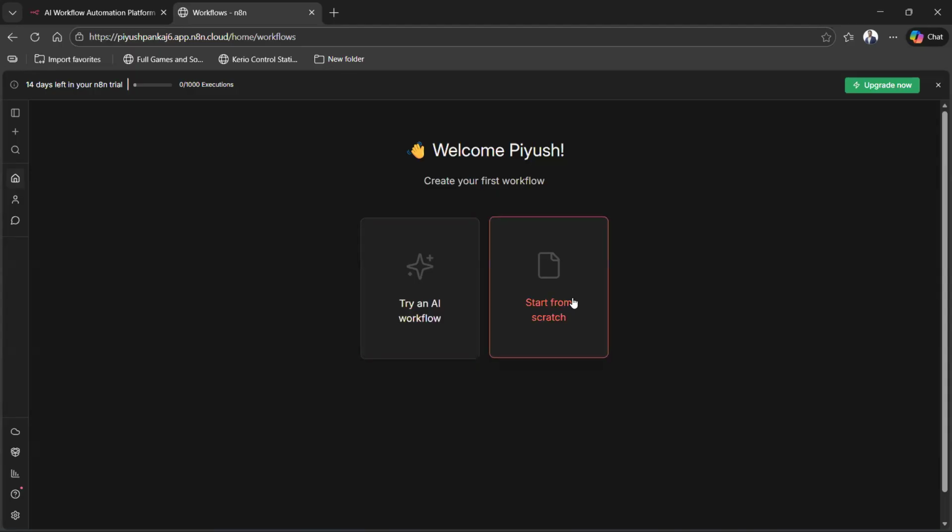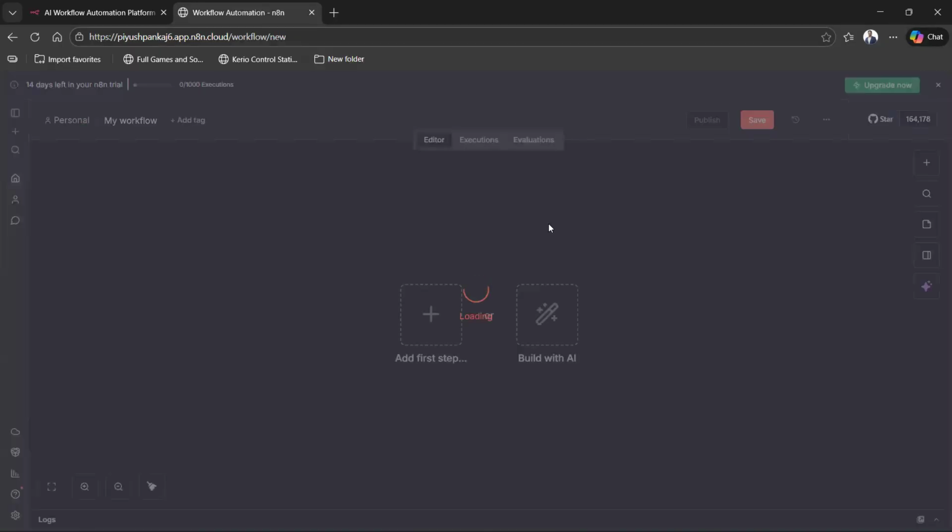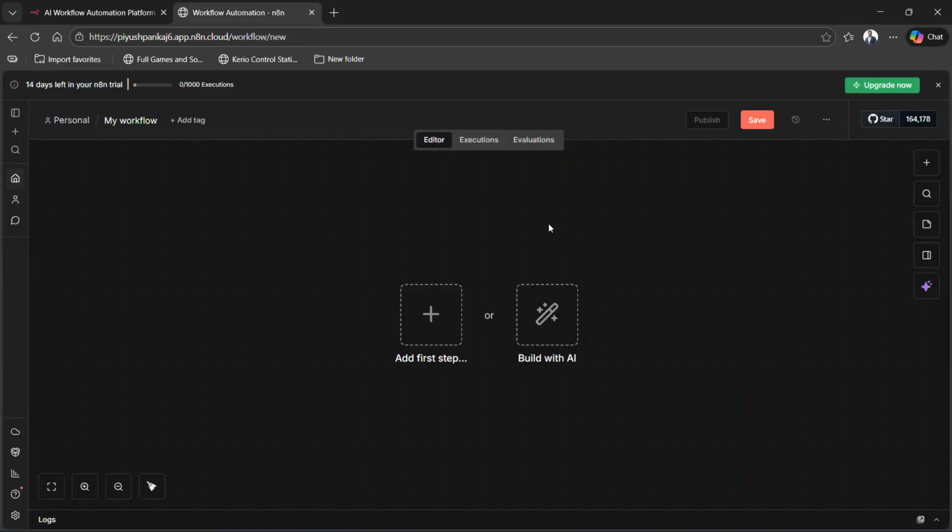So let's start from scratch. Here we are going to create two different workflows. So what do two different workflows mean? One workflow is going to be about downloading the file from Dropbox and storing it in the vector store. And the second workflow is going to help us simply start the chat with the document.